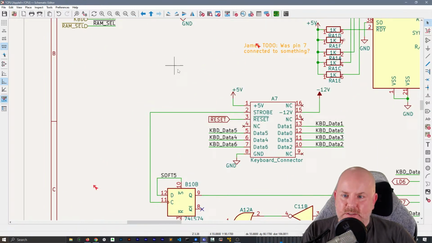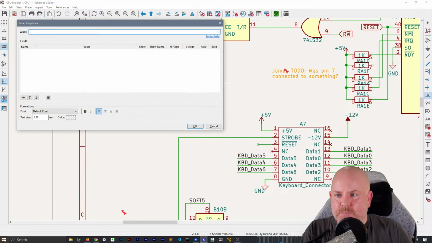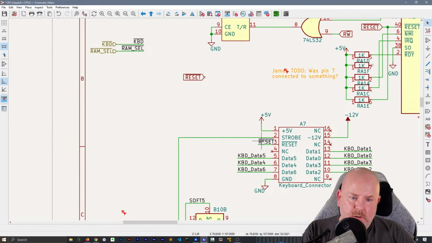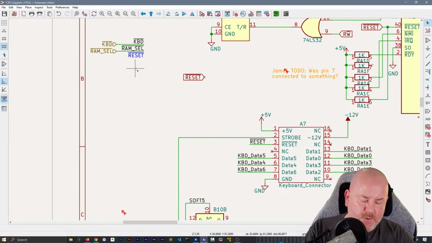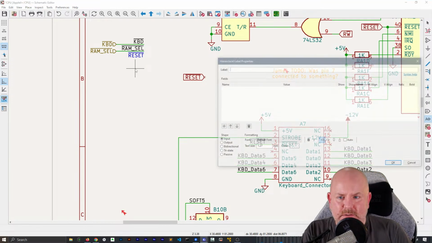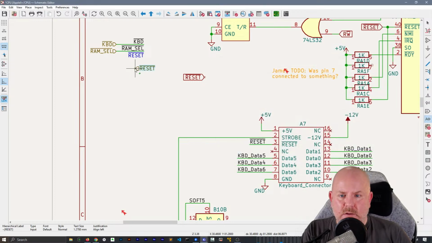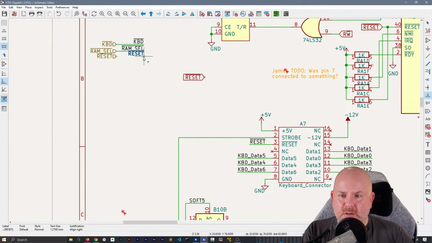Because like this is reset. So let's just move this out of the way. Let's create a label called reset. Copy that. We'll move this, and then I can create a label here. And then we'll create a hierarchy. Ooh, did I do text? That doesn't look right. I must have done text by accident. There we go. All right.